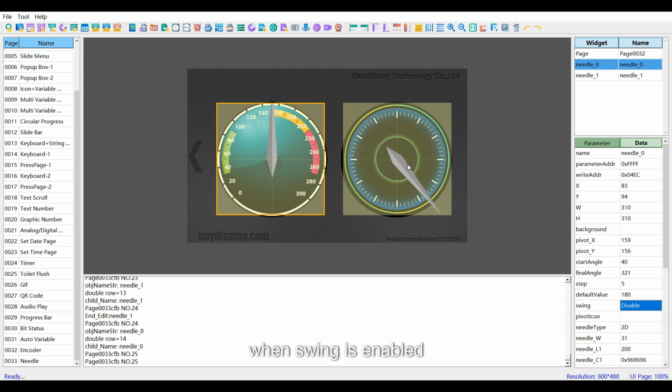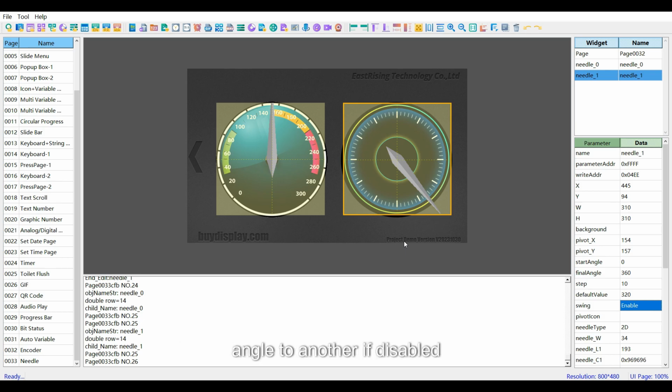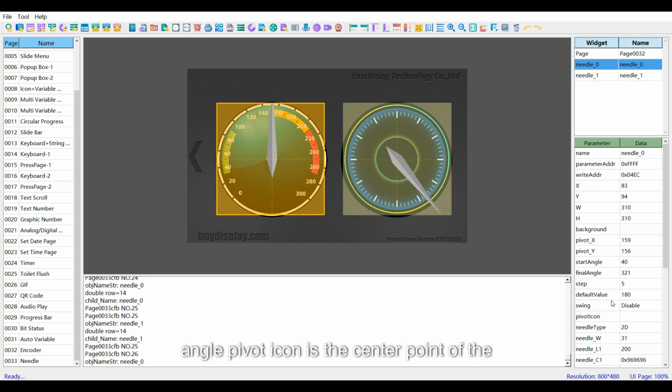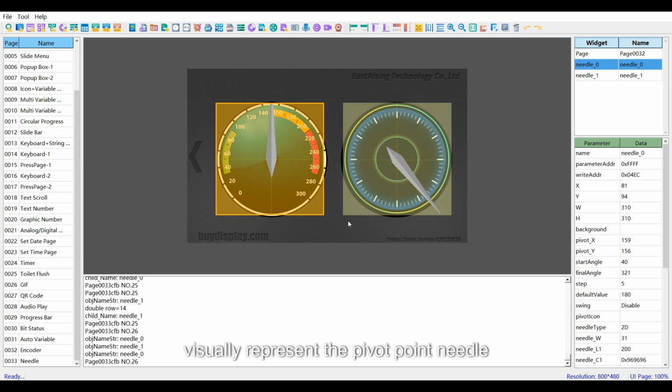When swing is enabled, the needle will smoothly transition through intermediate positions when moving from one angle to another. If disabled, the needle will jump directly to the target angle. Pivot icon is the center point of the needle's rotation. You can add a custom image, like a small circle or dot, to visually represent the pivot point.